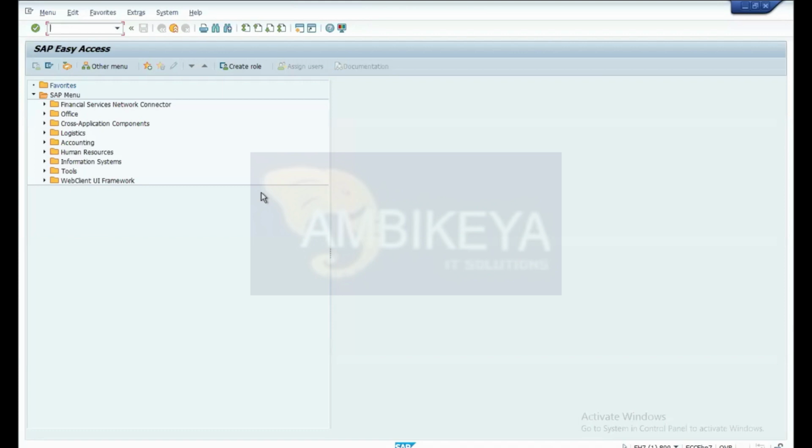Then we went to info type 1. We did the same there as well. Then we did info type 2, that is personal data. We created titles, marital status, religious denomination. So now today we'll start with info type 6.